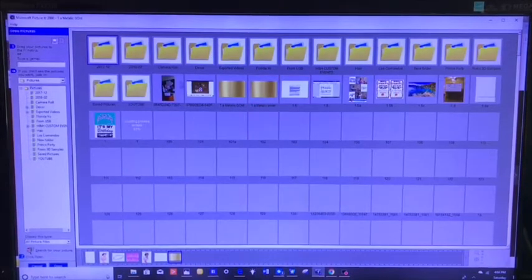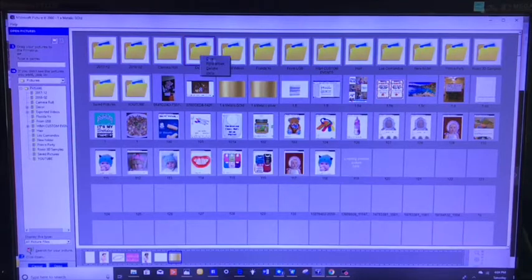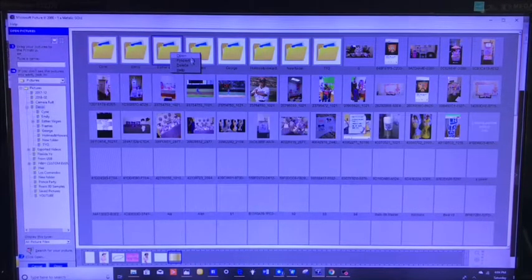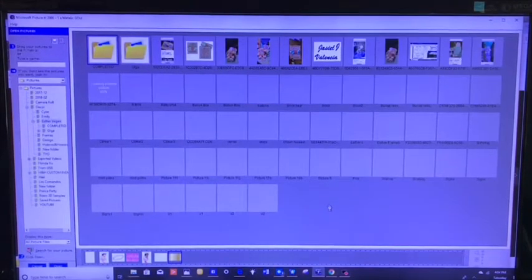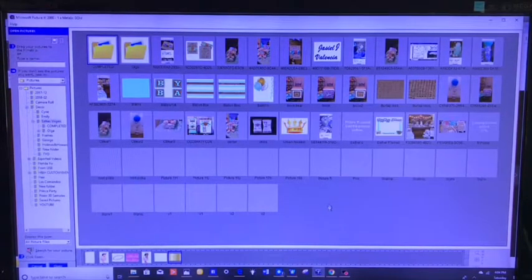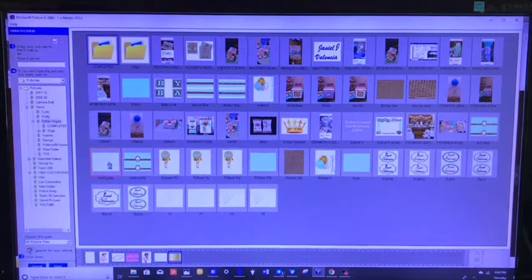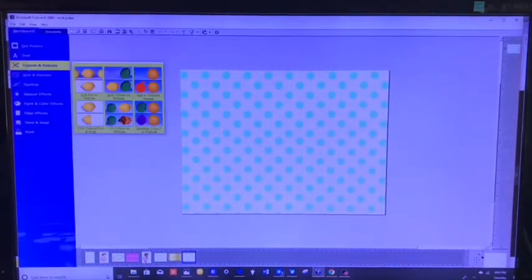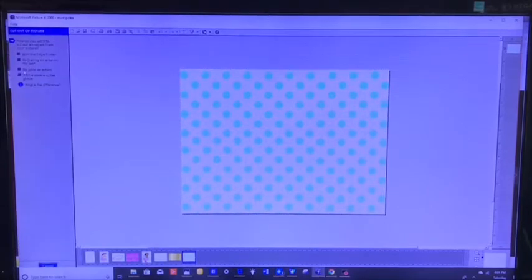I'm going to open that one. And decor. I did a baby shower not too long ago, and I think I had a polka dot pattern in there. Yeah, this one. So I'm going to open this up, and I'm going to change all these polka dots to my gold glitter and then put the pink background on there.